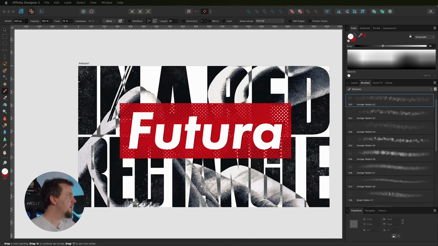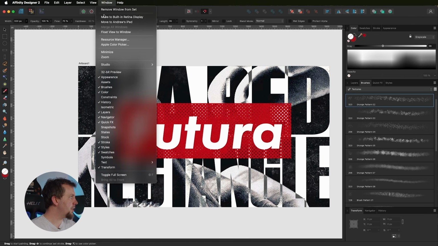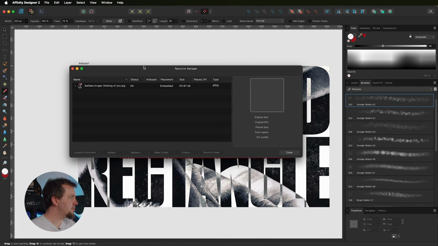Before we wrap this tutorial up, though, there are a couple of final things I want to show you. First, let's go to Window and open the Resource Manager. Resource Manager is a really handy panel for getting information about all the files that you might have brought into Designer. By default, it embeds images. When we brought this Barbara Kruger image into Designer, it actually embedded it in the file.